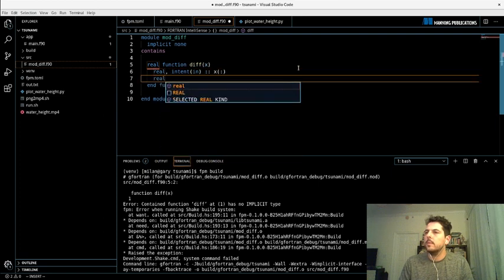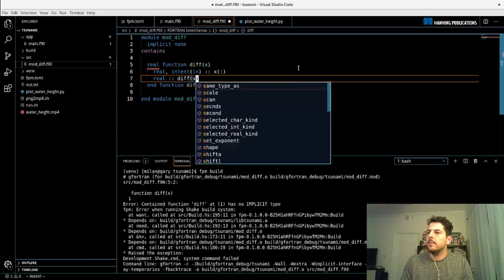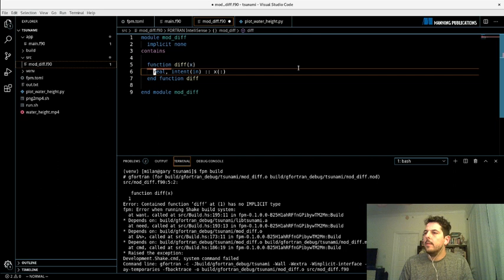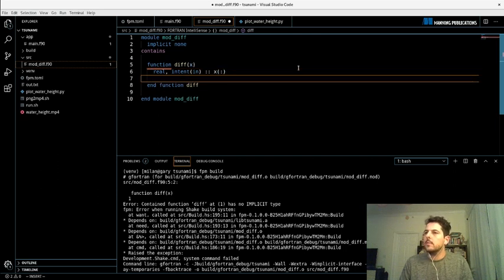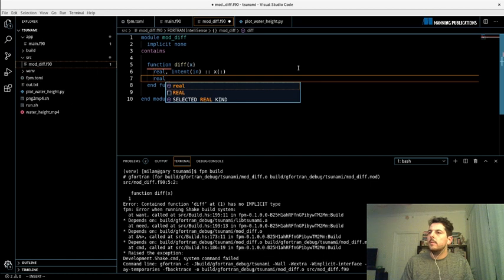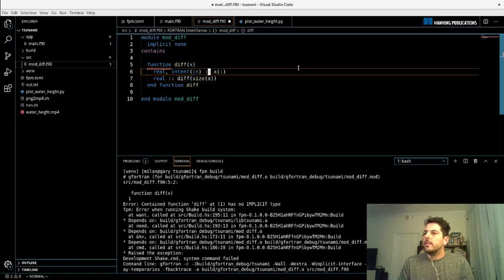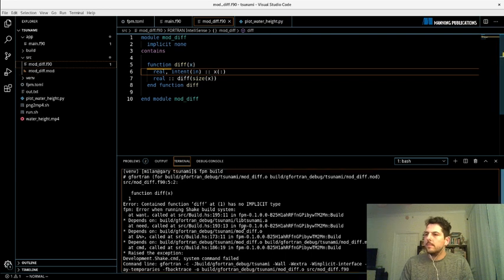For example, it would be real diff, and it would be size of x. But actually, you know what? I do need to specify it in the body because it's an array. The result is an array. So I need to do a real diff, and basically the size of the result is going to be the size of the input argument. So let's see if that fixes it.